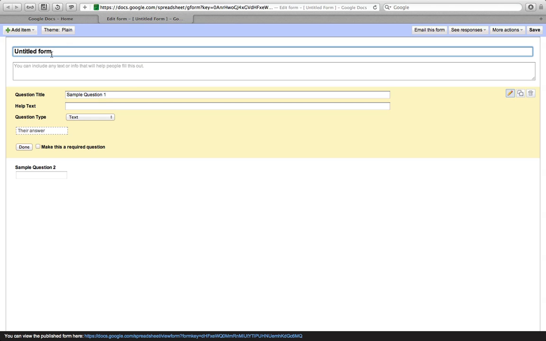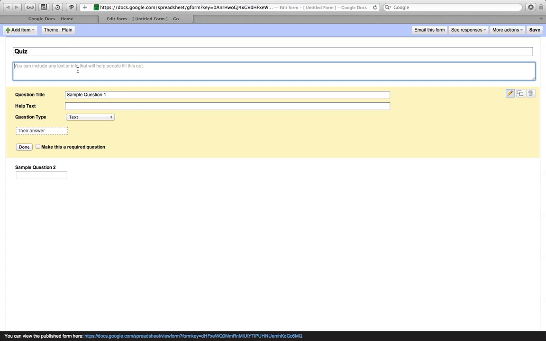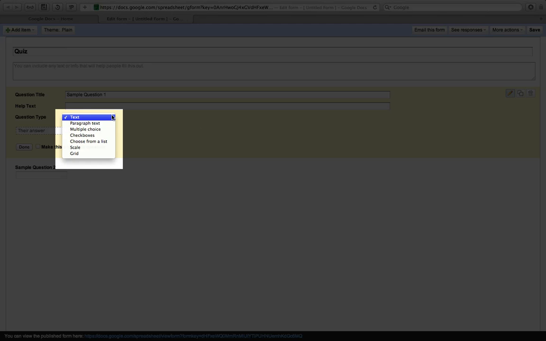You can give your form, your quiz, a title. You can include any kind of text underneath that with basic instructions for the entire quiz, and then you can start creating questions. There are a number of different kinds of questions you can use: text, paragraph text for longer answers, multiple choice, check boxes, etc.